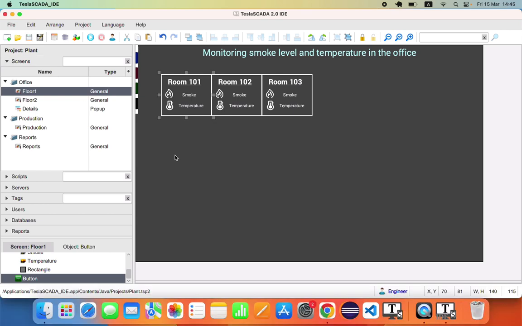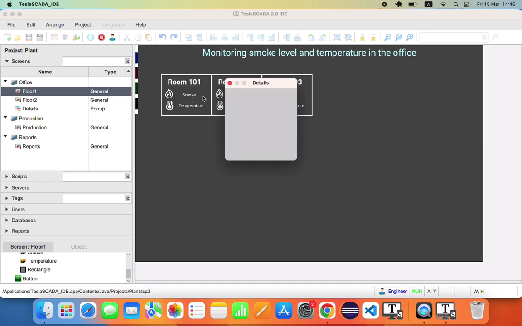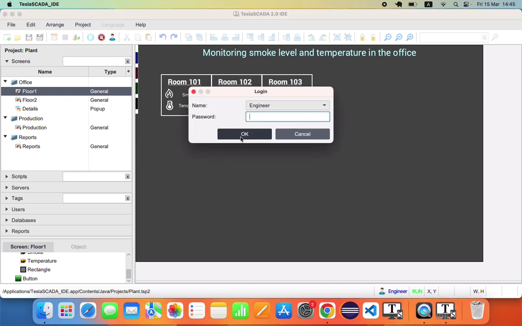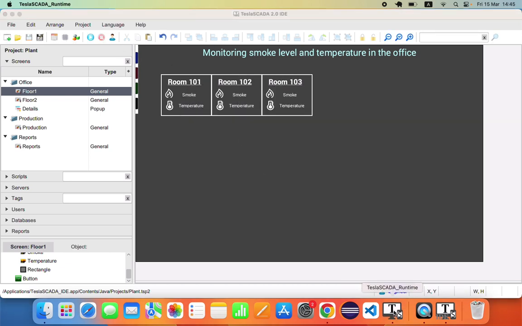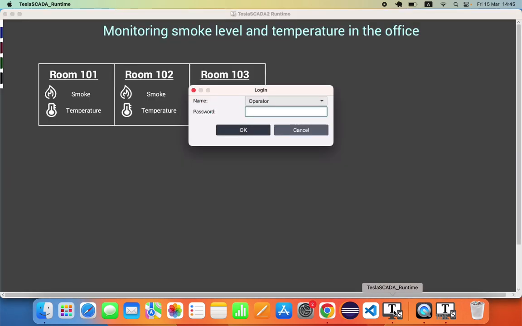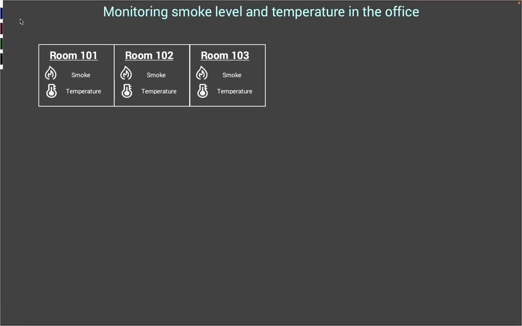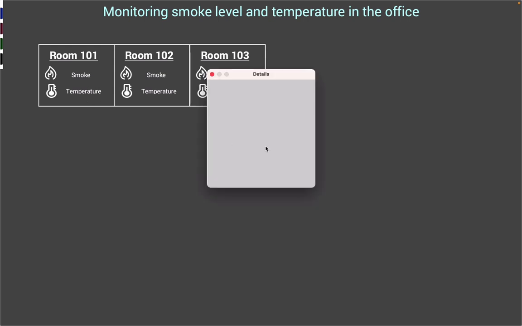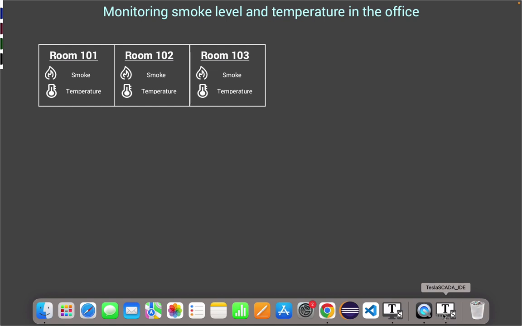Save our project. Let's run simulation and see our settings. Here is our pop-up window. We can also look at our project in Tesla SCADA runtime. Set full screen. And as you can see, our screen from the project is exactly the size of the monitor. And the pop-up window appears in the middle. Go back to Tesla SCADA IDE.